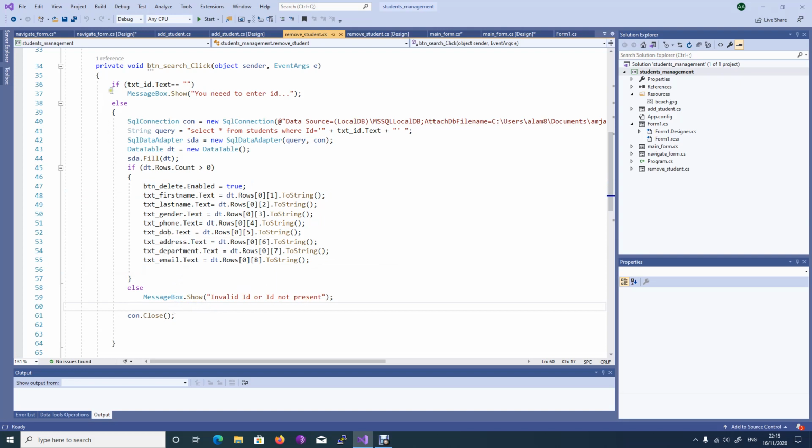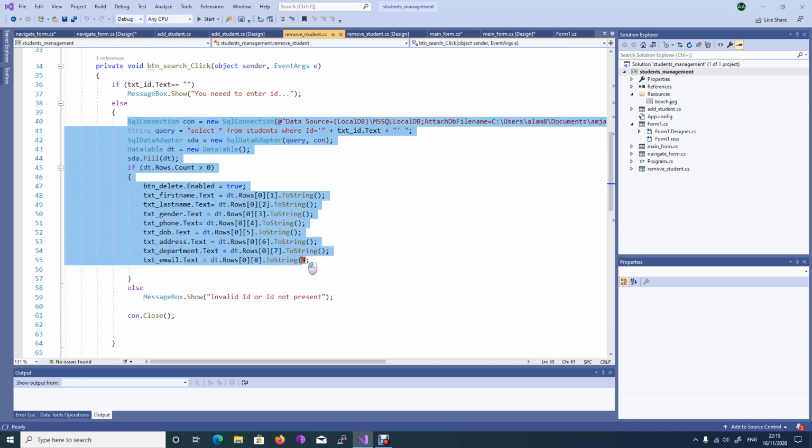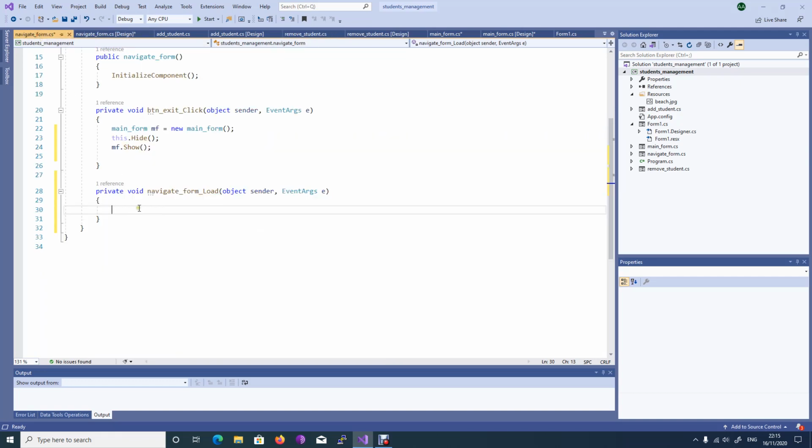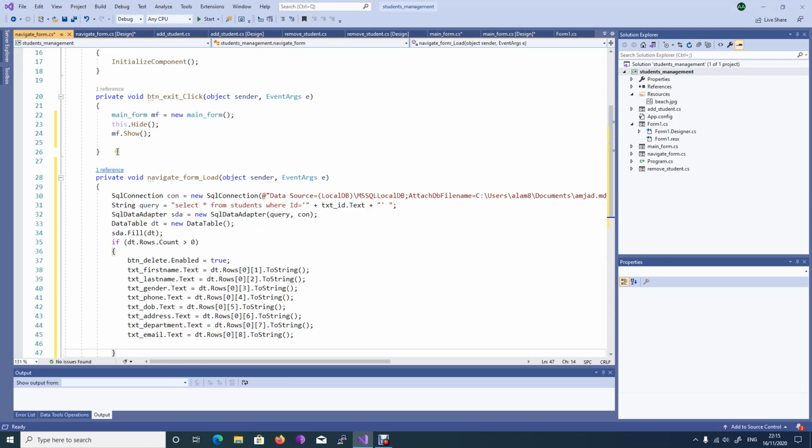So you know what we're going to do? Note it from here. The same code I'm going to copy from here. Note it, the SQL connection, before the else, guys. I'm not going to copy the else. Start from SQL, drag it right after this bracket, that is before the else. Control C to copy this, and come to the navigate design or CS form, this one, and paste it here. That's the navigate form.